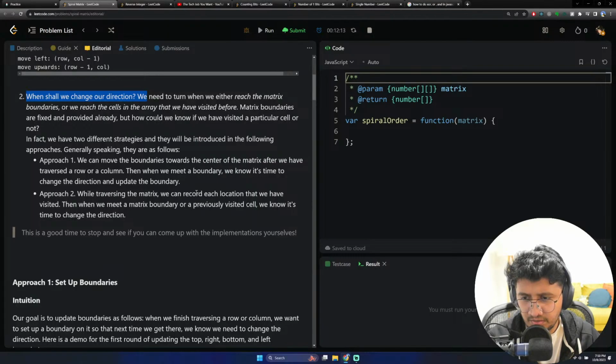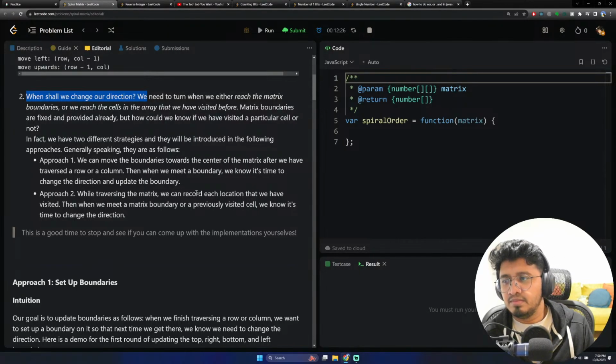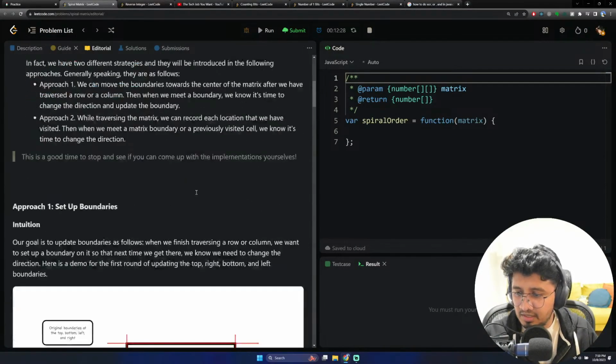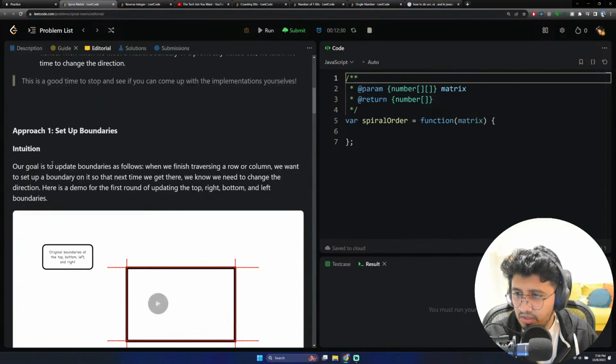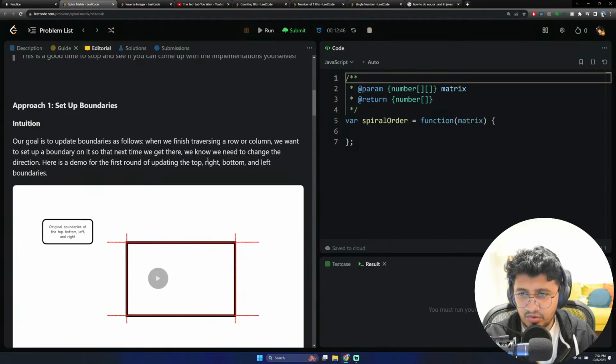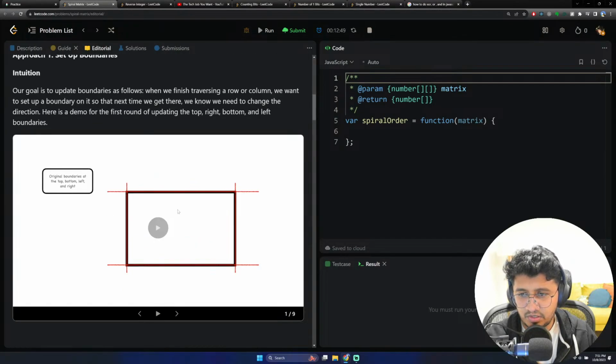This is a good time to stop and see if you can come up with the implementation yourself. I guess I'll keep on reading. Okay. So our goal is to update boundaries as follows. When we finish traversing a row and a column, we want to set up a boundary on it so that next time we get there, we know we need to change the direction. Here is a demo for the first round of updating the top, right, bottom, left boundaries.